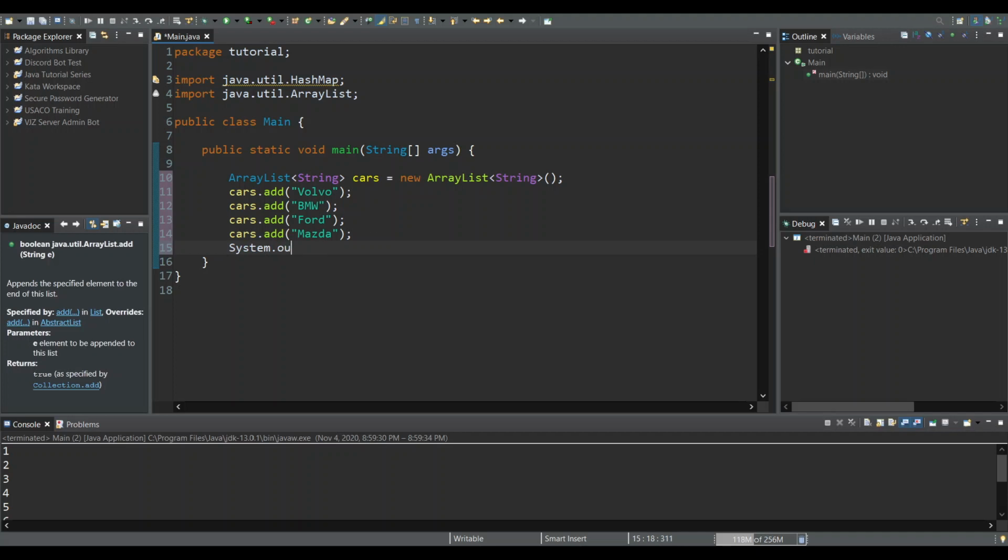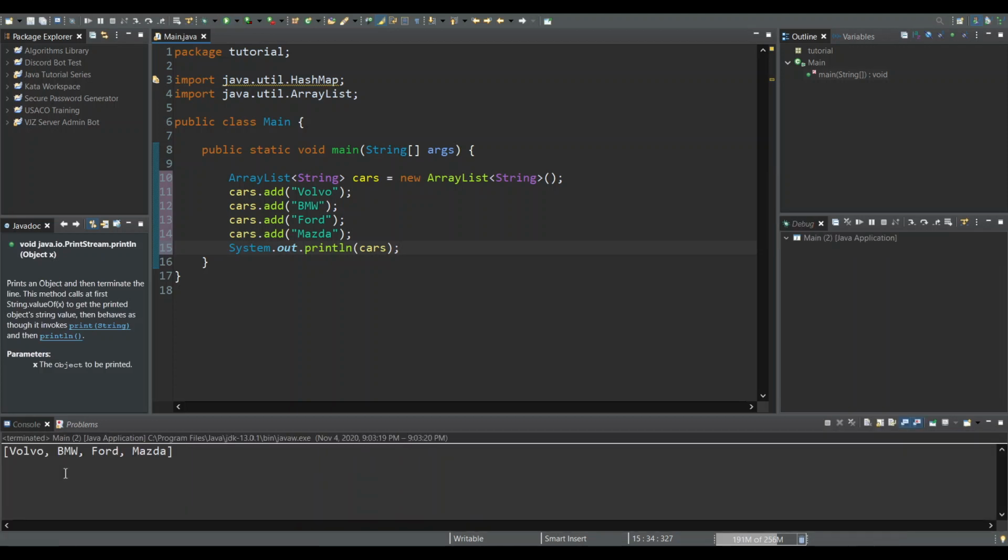Now we do System.out.println, and we want to print the ArrayList out. So we just do cars like that, and then we press run, and we'll do like that. Very simple. No extra necessary stuff required. And the good part is you can add stuff to the array. Not only can you add stuff, you can also subtract stuff.